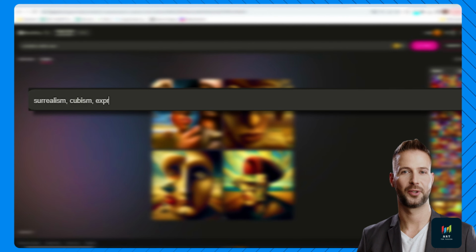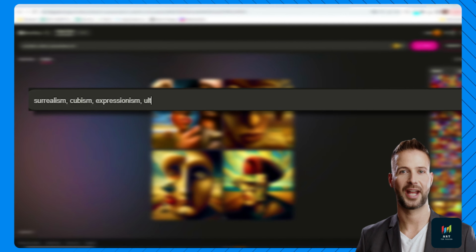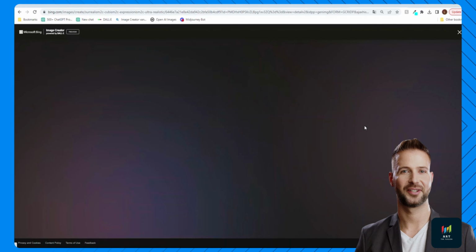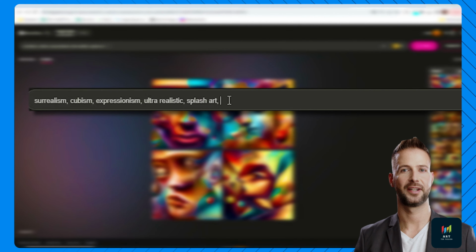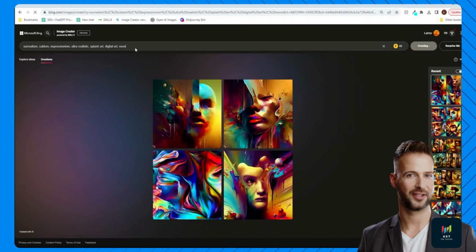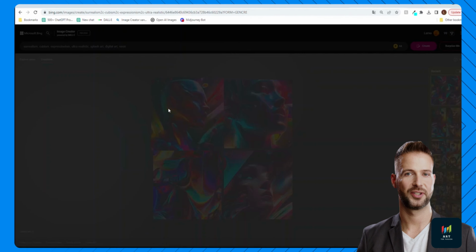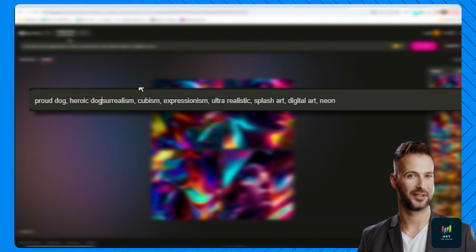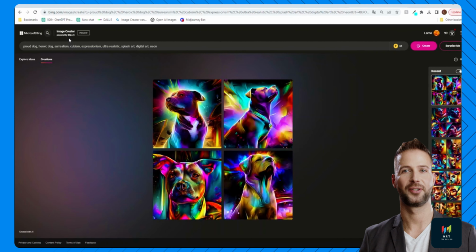Now, this will look very abstract if you just combine some styles, but if you add the ultra-realistic style to it, you get some amazing, incredible images, as you can see. And you can just keep adding or subtracting styles and see how they turn out. Here, for instance, I first found this very cool style combination, and then I added the content I wanted in front of it, namely a proud, heroic dog again. And the result was just amazing.